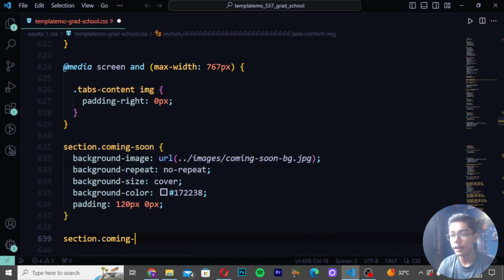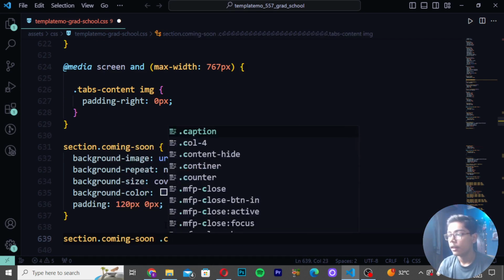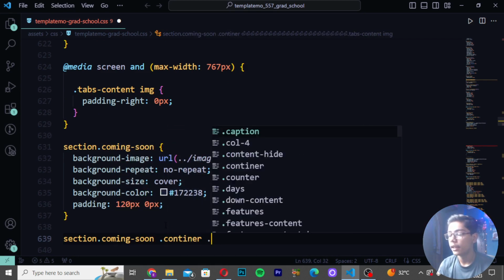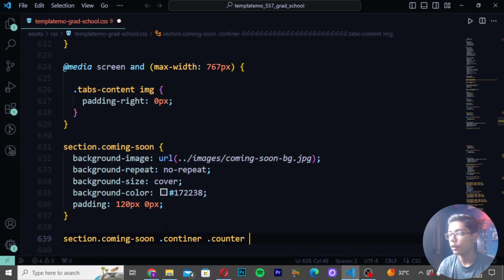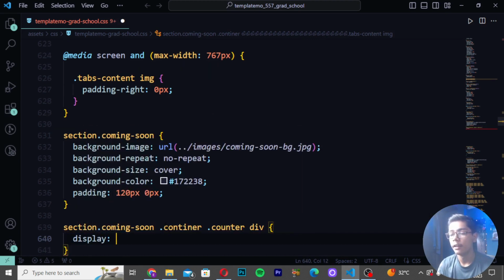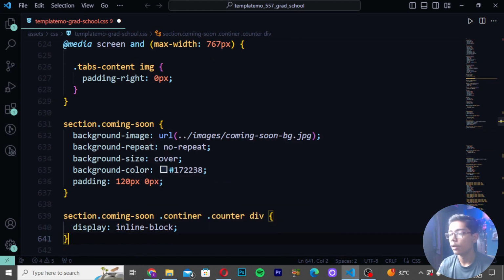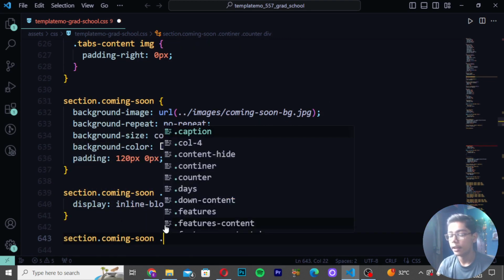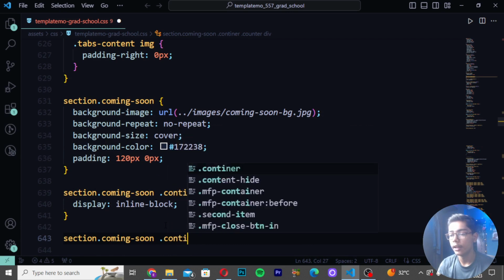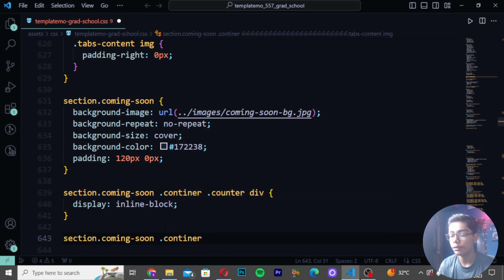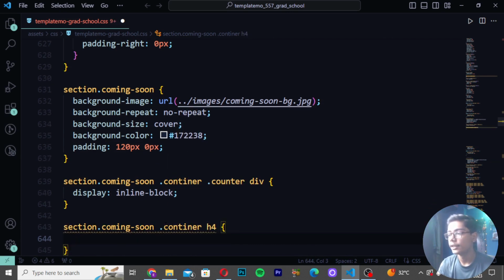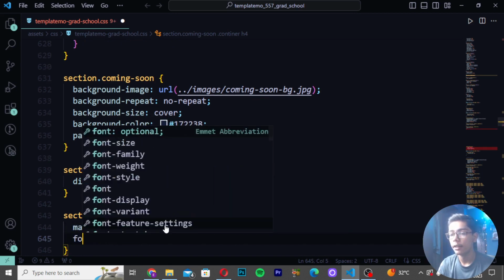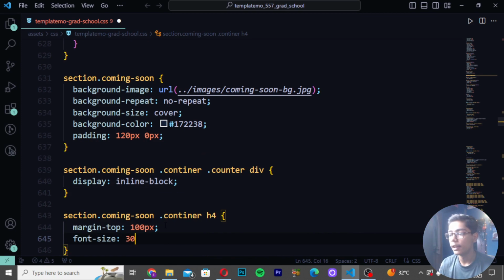So here I will be writing this, and right here container like this, right here counter. Then you have to now write here div, right display, and I will be writing it as inline block. Now you have to write here section dot coming soon, right here container like this again, and then I will be now using the h4 tag here, which is heading 4, and I will be defining it as margin top 100 pixel. Font size as I will be writing 30 pixel.